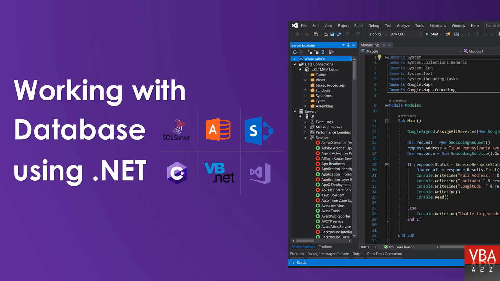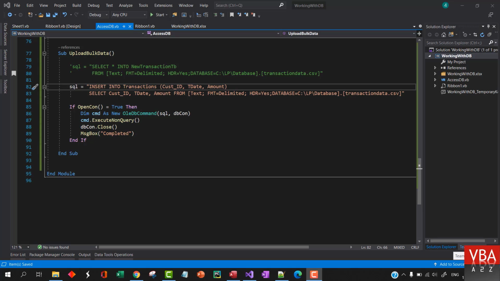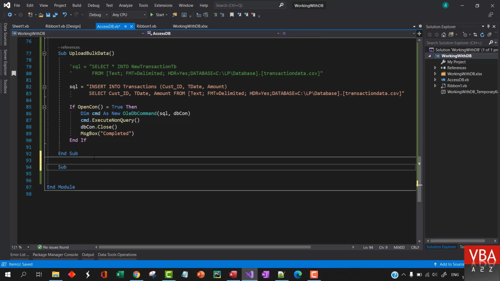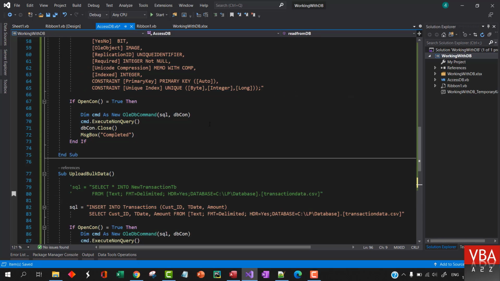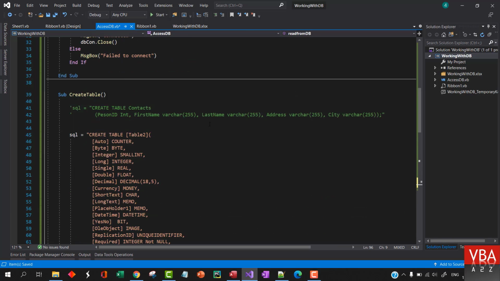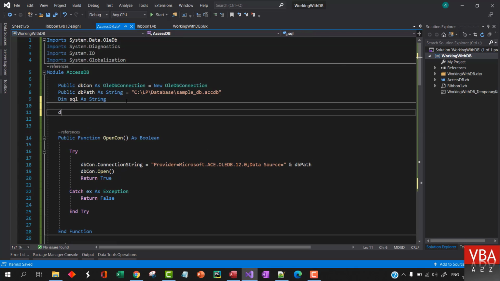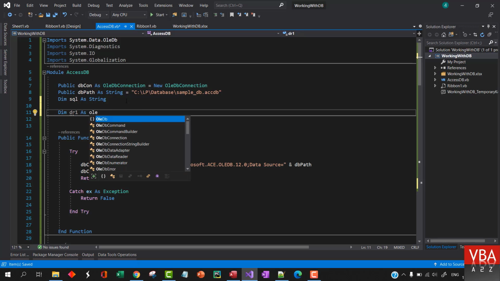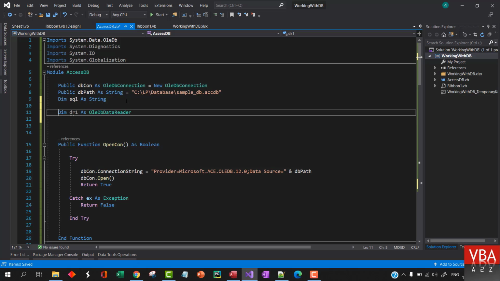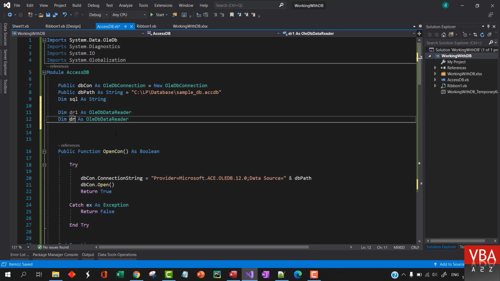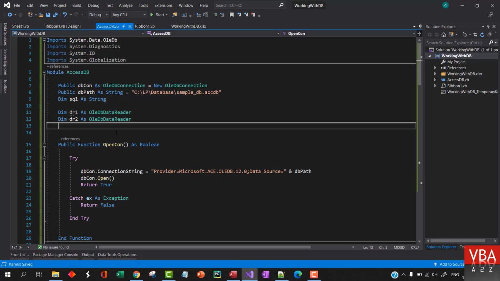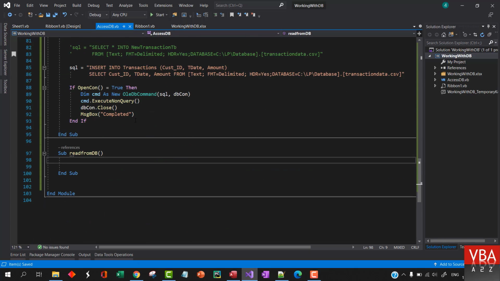In this episode, I'll cover multiple examples on how to retrieve or read data from the database. Let's call this read from DB. For this purpose, we're going to use the reader. So let's declare two readers for now. This variable will be an OLEDB data reader, and this one, just in case we want to use multiple readers in the same process. I'll just demonstrate it now.